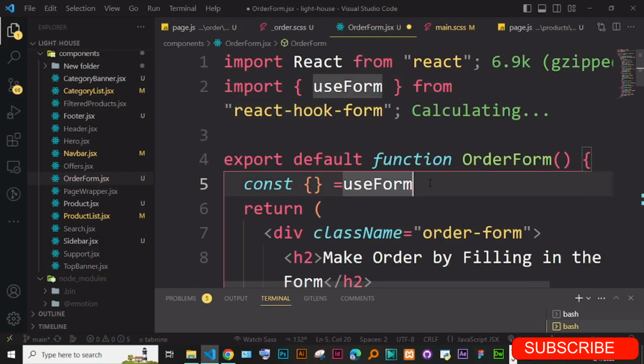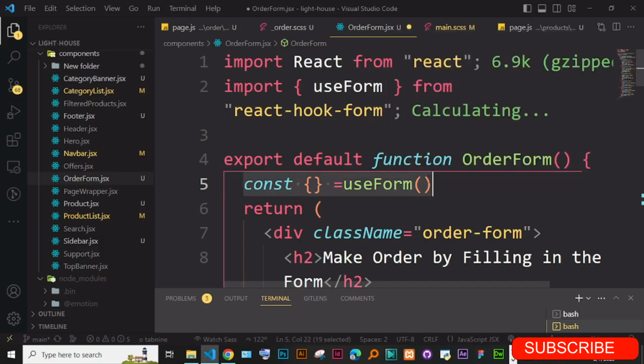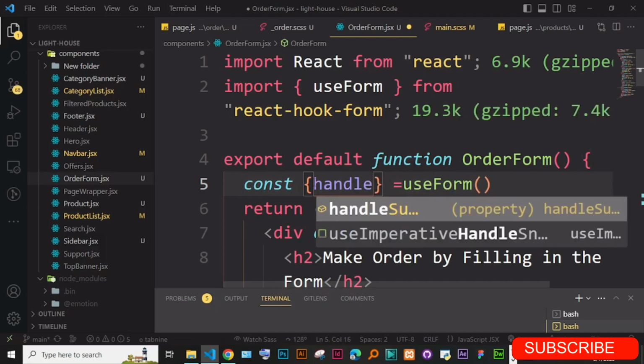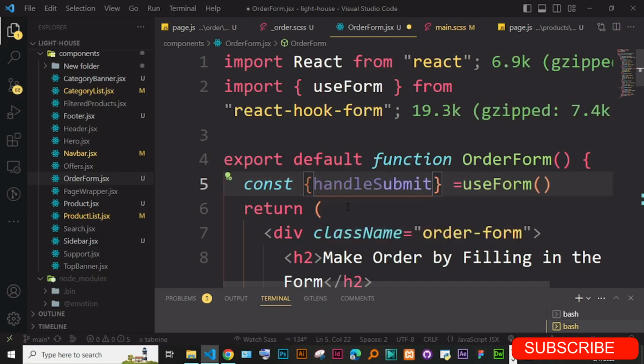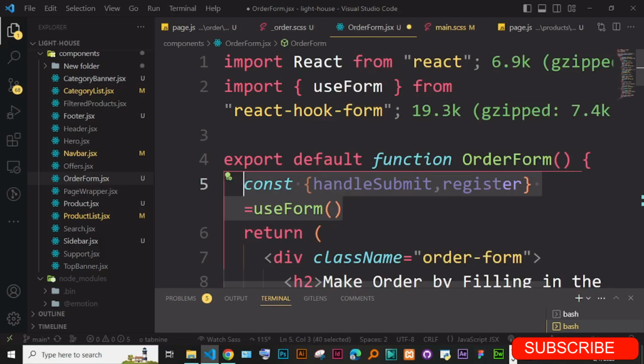Now this useForm itself gives us many things, but for now let's first get two things here. The first one is handleSubmit, and then it also gives us the register function. So these are two important functions we are getting from useForm, and what is the purpose of these functions?